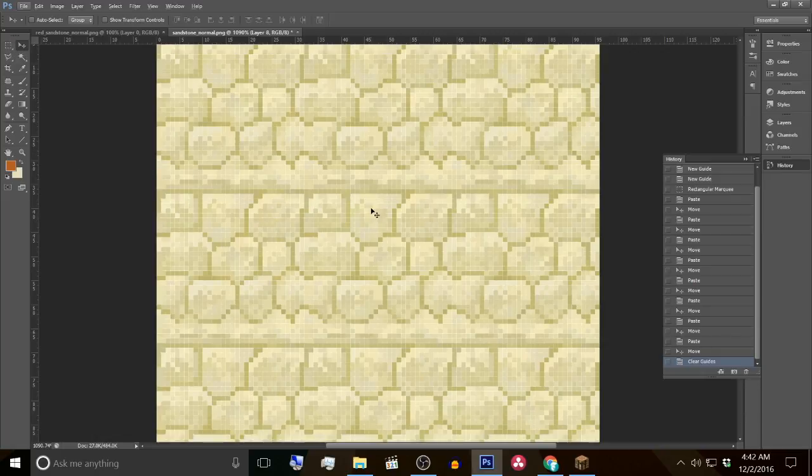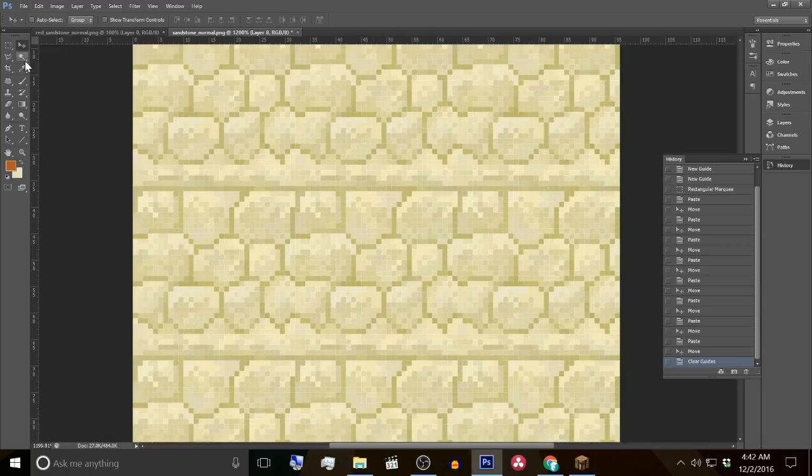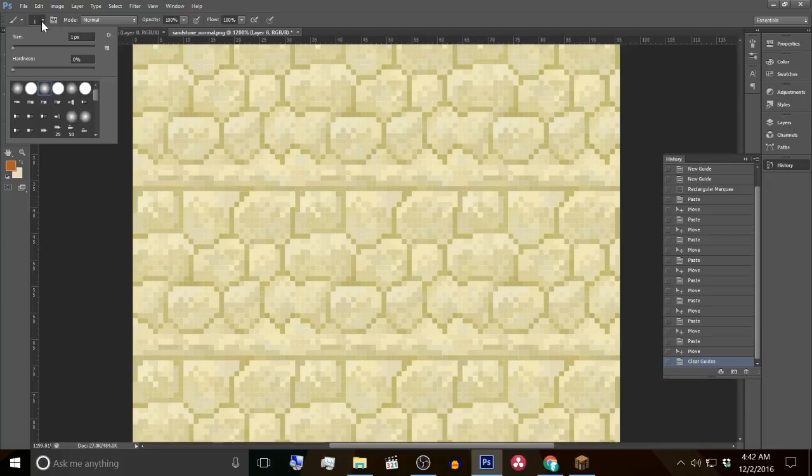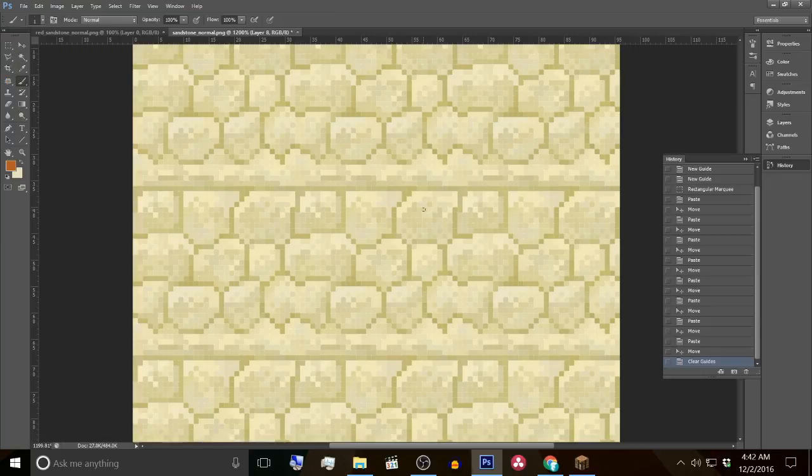So now, since we're at such a small scale here, what we're going to do is select our paintbrush and make sure it's at 1 pixel right here. And then I went ahead and clicked a pretty soft brush here, and that just makes it a little bit easier in my opinion. So now all we've got to do is I'm just holding Alt to select the color that I want, and then I'm just going to create new stones right here.